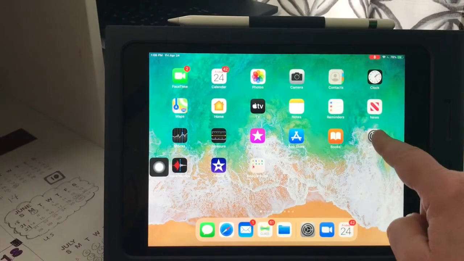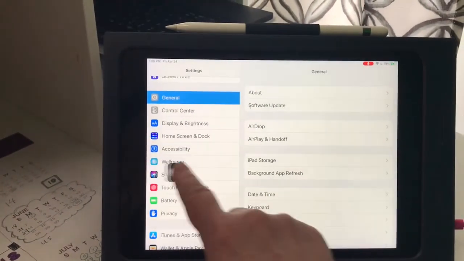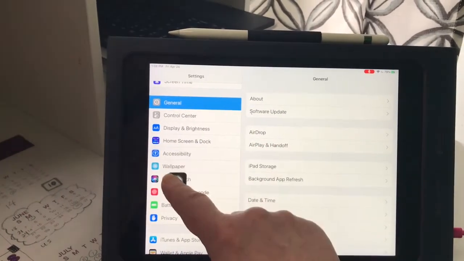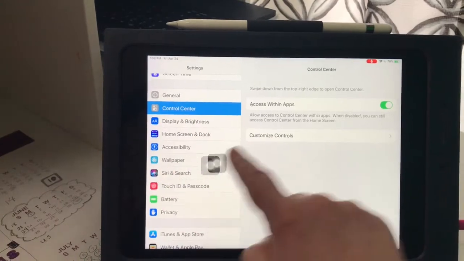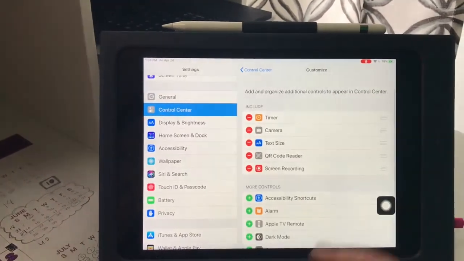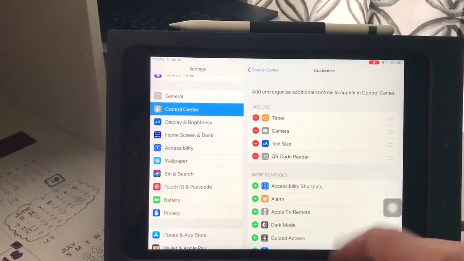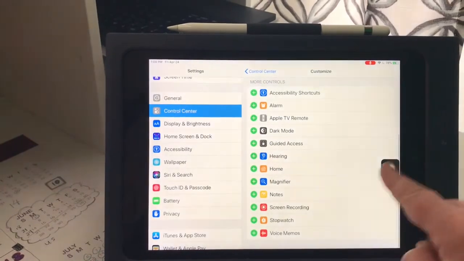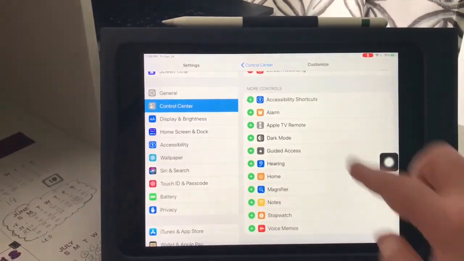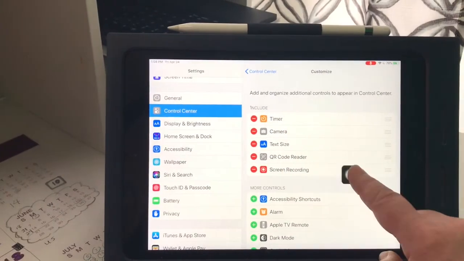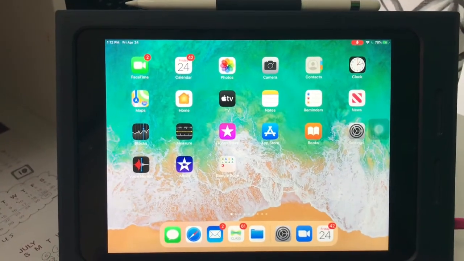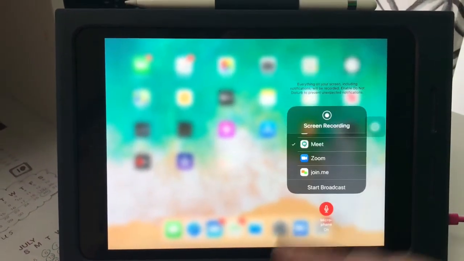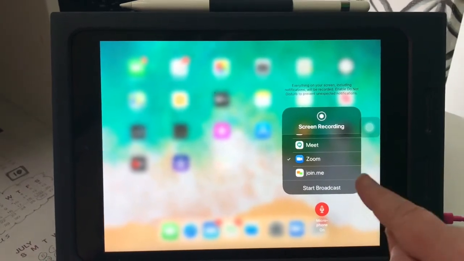If you don't see that there, it's in settings. I just did another one on this yesterday. I go into Control Center, Customize Controls. If you don't see it there, it's because it's not included in your Control Center. So I would come down here and enable my screen recording. Now my screen recorder is up over here. So what you'll do is pull down, press and hold, Zoom, start broadcast.